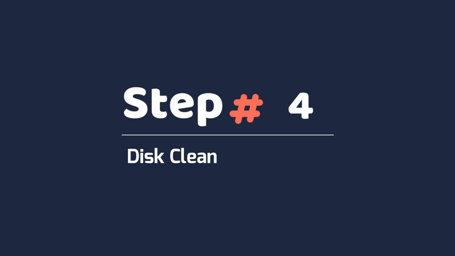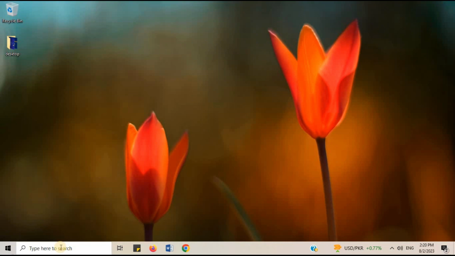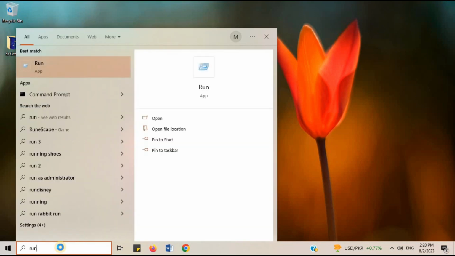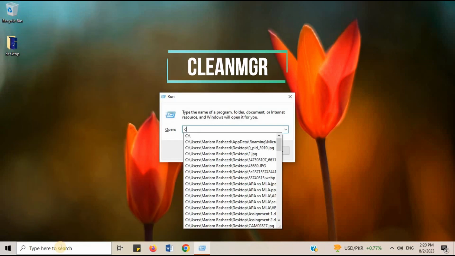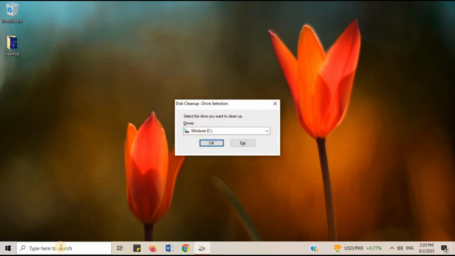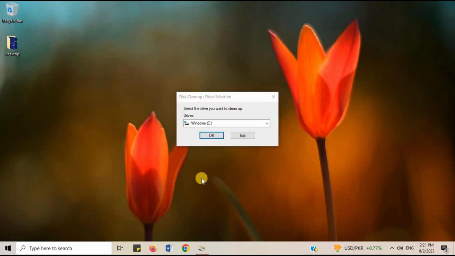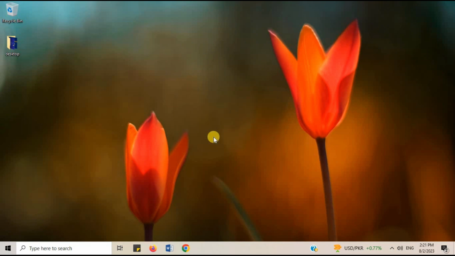Step 4. Disk Cleanup Manager. On your desktop, open Run command. Write cleanmgr. Select C drive. Press OK. From here, select all options. Now click on Cleanup System files. Again select C drive. Press OK.